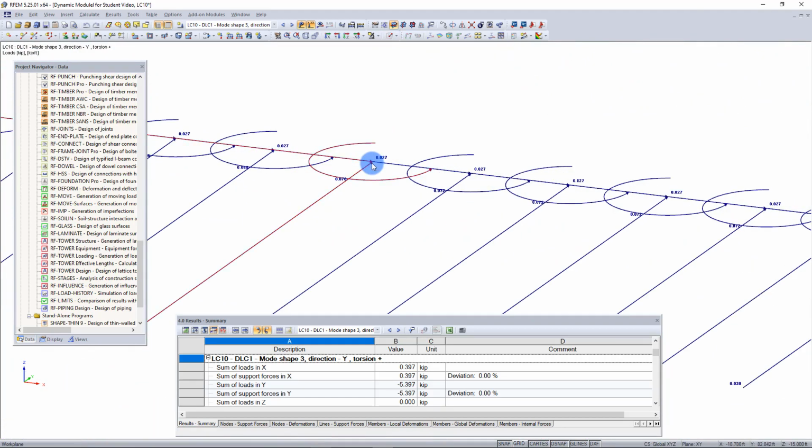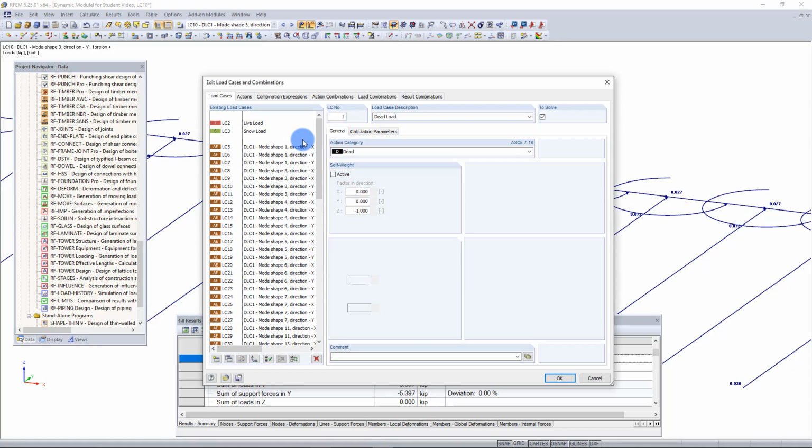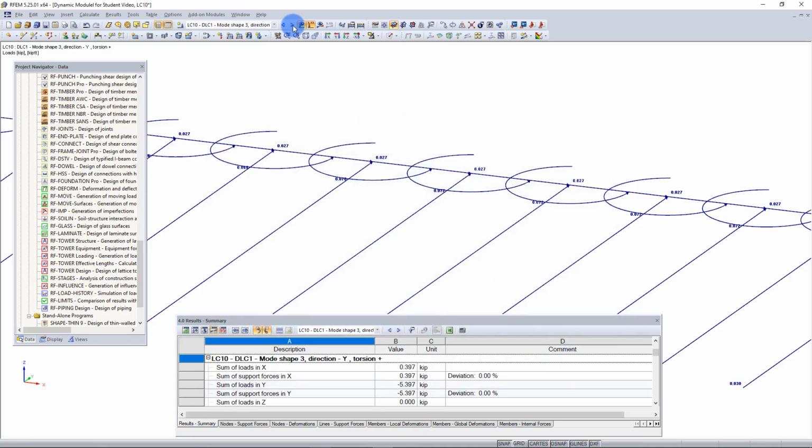So if we go into our load cases dialog box here, you can see that the program for each mode shape and direction, it had created a load case, and then for that direction and mode shape, there are two load cases, one for negative torsion and then one for positive torsion. So right now we're looking at the mode shape and the direction X, and then we also have our positive torsion here. So if I go to the next load case, this is for the same mode shape, but then we have our negative torsion.